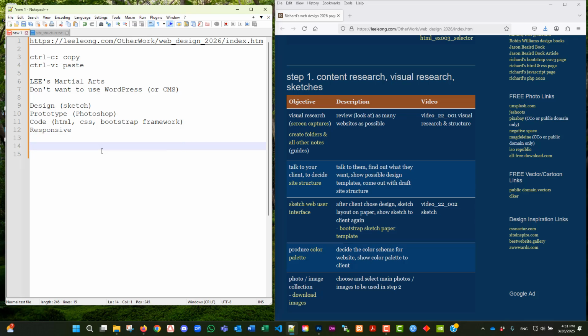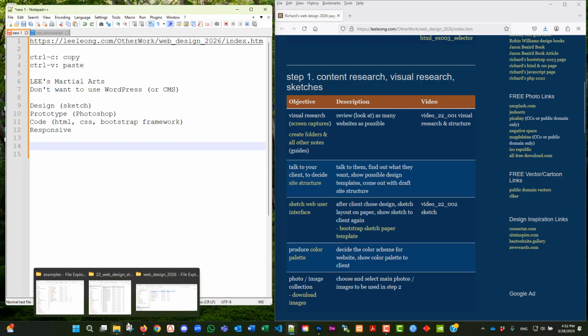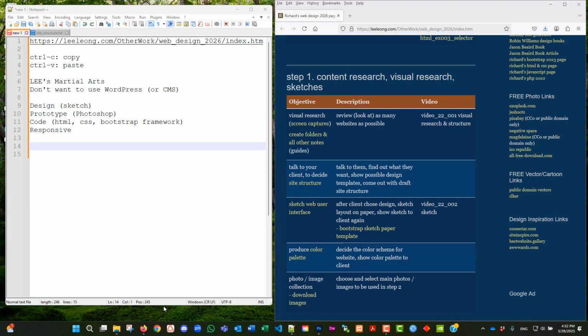And after that, we can sketch. We can start to work on paper, sketch a web user interface, show the client and all that. Okay, but my video is getting too long, and that's not a good thing because you never want to put long videos on the internet, and bad things happen when you try to edit and all that. So I'm going to stop here, and I will try to keep my video short.